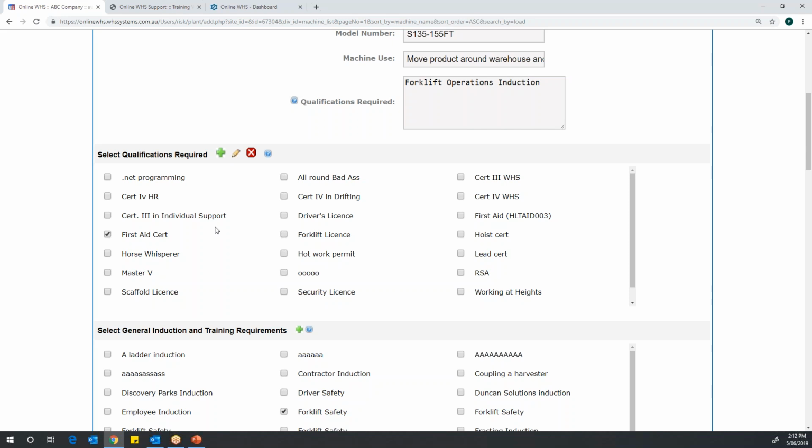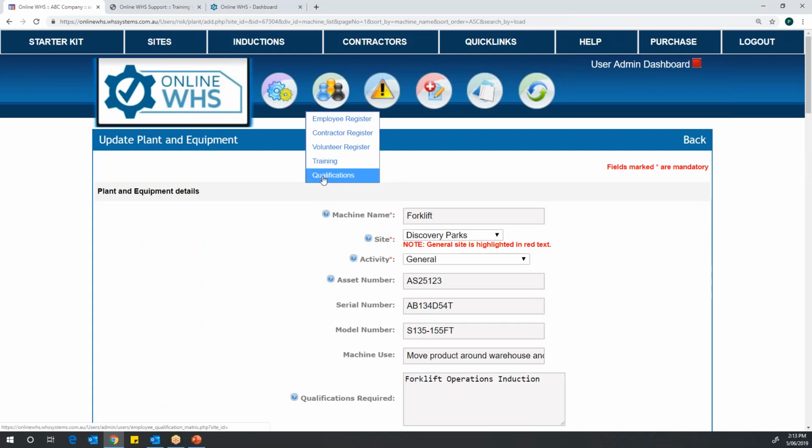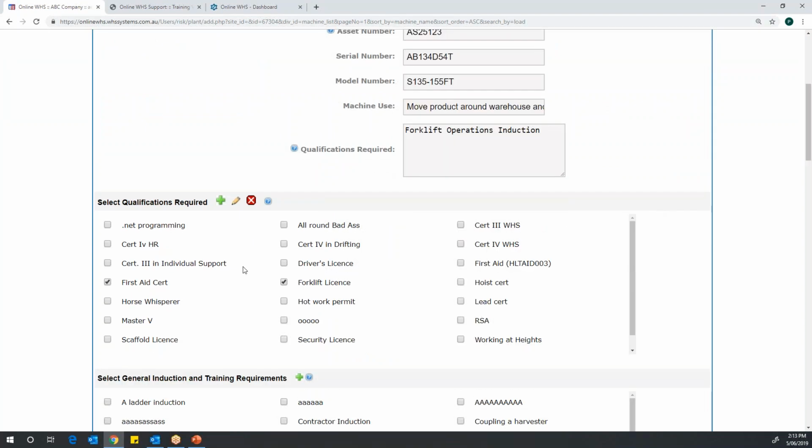That's qualification required, but this was the upgrade that was actually put in there, would have been early last year, where you can select certain items here that this person needs to have in their qualifications to use that machine. And this is referencing the qualification matrix. When you enter employees, you enter and relate qualifications to them, which creates this matrix, which then creates all these items in this list.